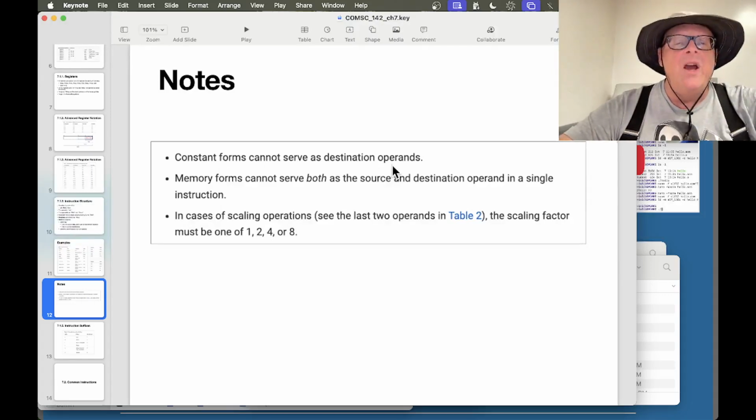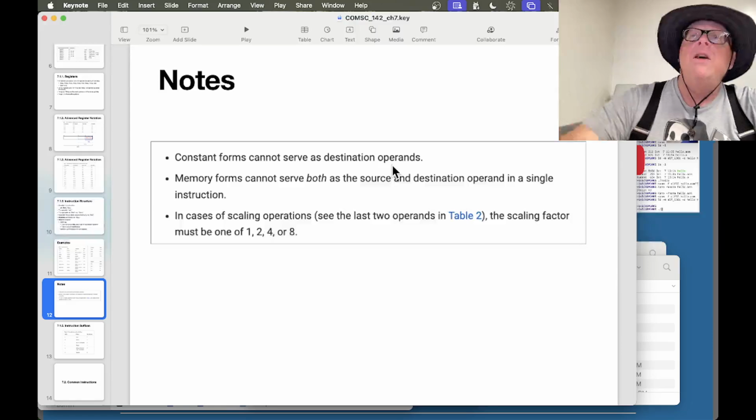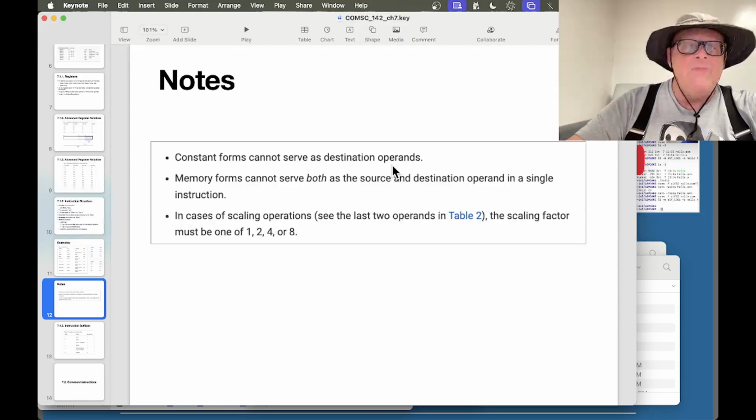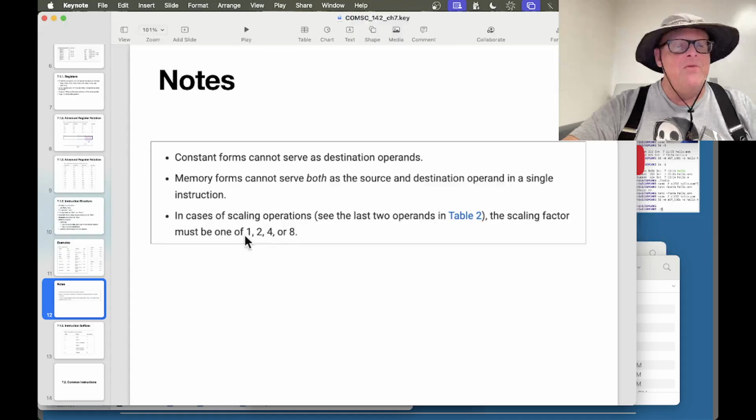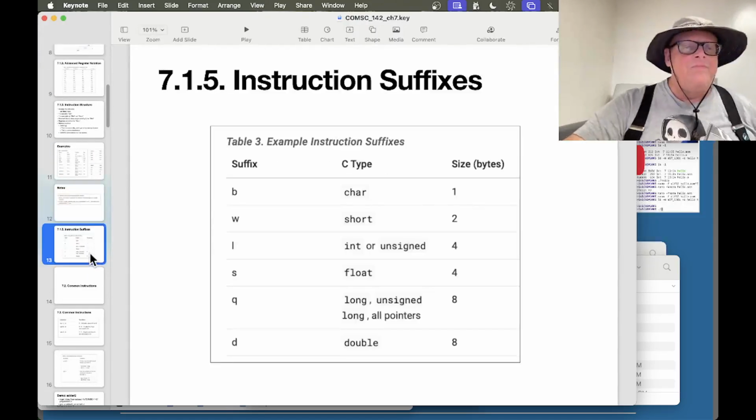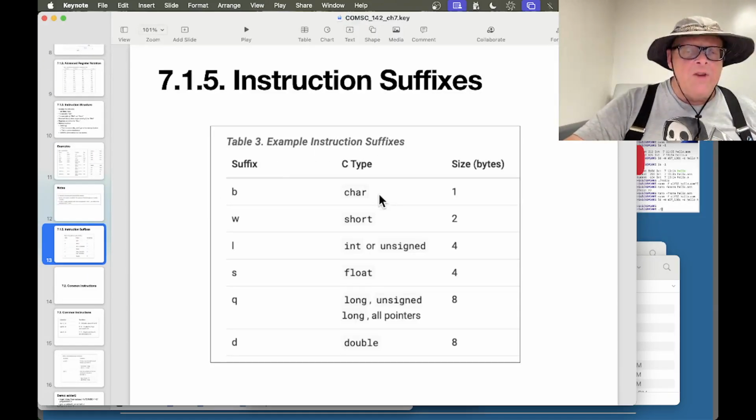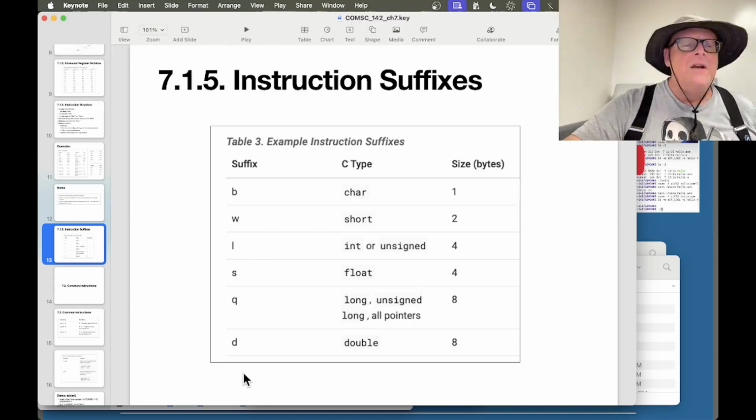So this is the thing I always use as my touchstone. You cannot write to a constant. So that's how I can tell Intel format from AT&T format, which switches the source and destination operands. You can't move something from both the source and destination, of course. And the scaling factor, when you're multiplying, has to be 1, 2, 4, or 8. You can have a suffix in the instruction. B means you move a byte. W means you move 2 bytes. L means you move 4 bytes, and so on.